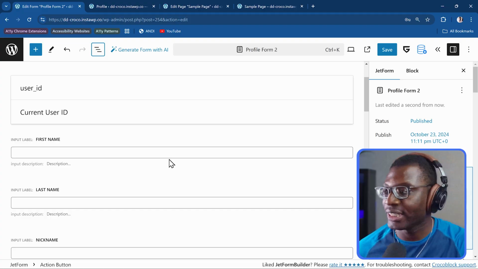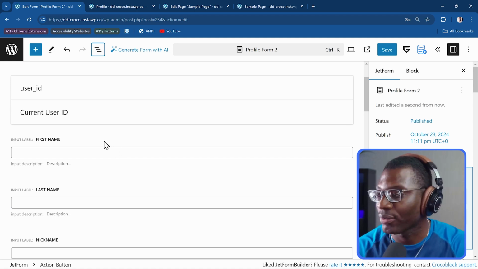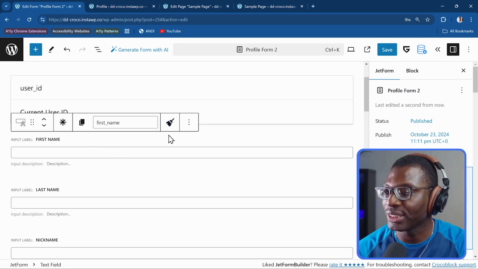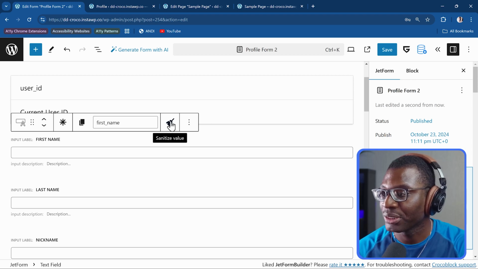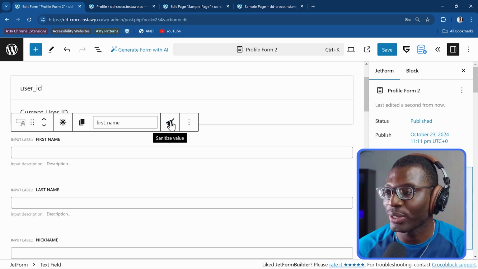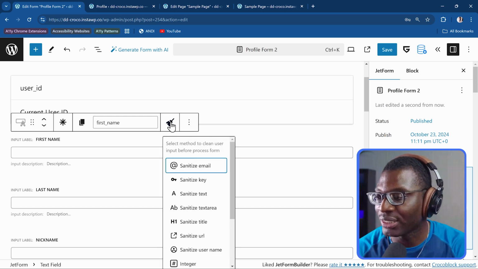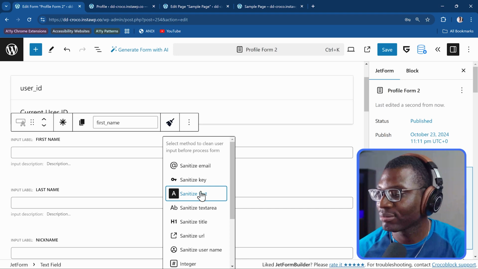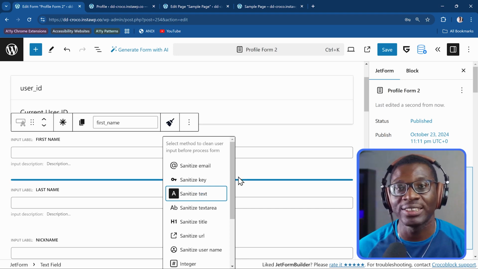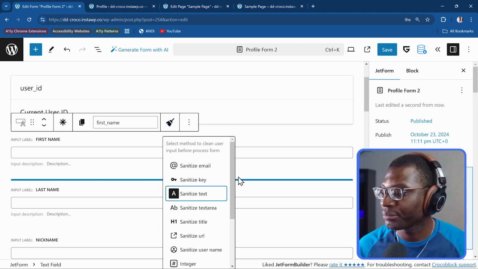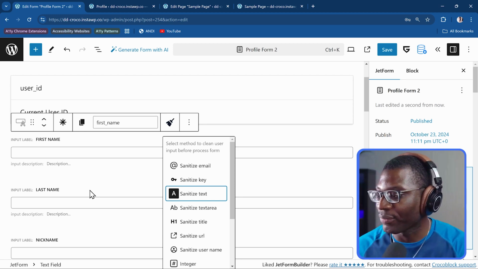Let's jump back in. The first field we look at here is the first name. So click on first name. When you click on the form input, you'd see this brush icon. When you hover over it, you see it says sanitize value. So now we'll go ahead and sanitize the value, and we want to sanitize it as text. So click that so that people cannot start adding in some extra things that are not right for the first name. Then we'll do the same thing for the last name.